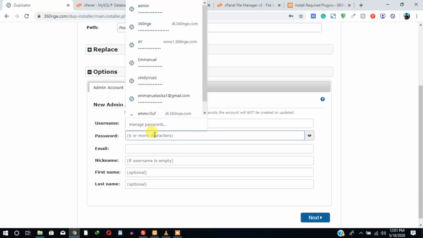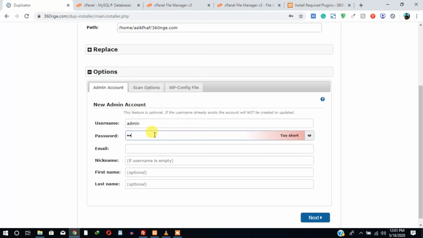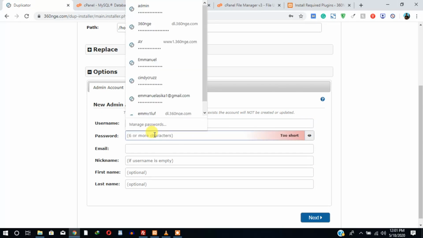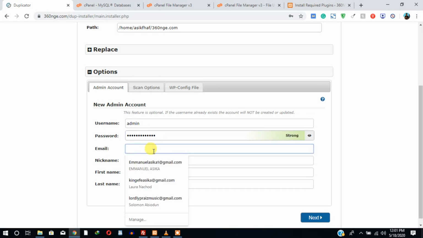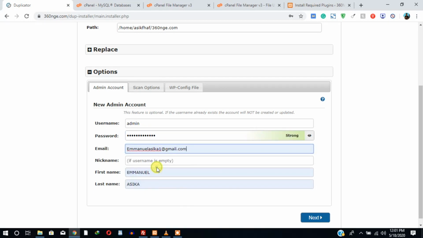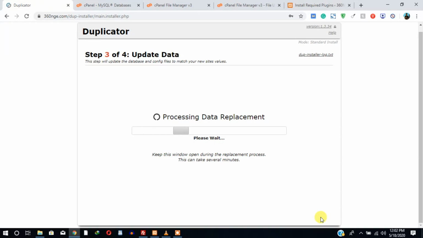It's admin, and let's say the password is 08102525510. Then you can put a password, an email here. Then you can leave this empty if you like. So I'm just going to leave this empty. So I'll click on next.